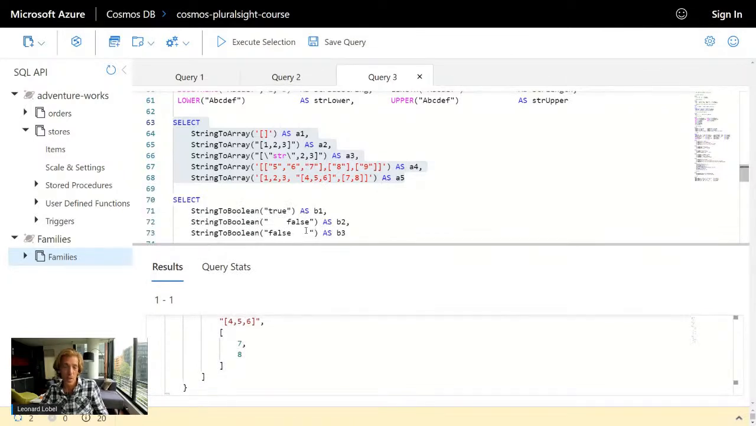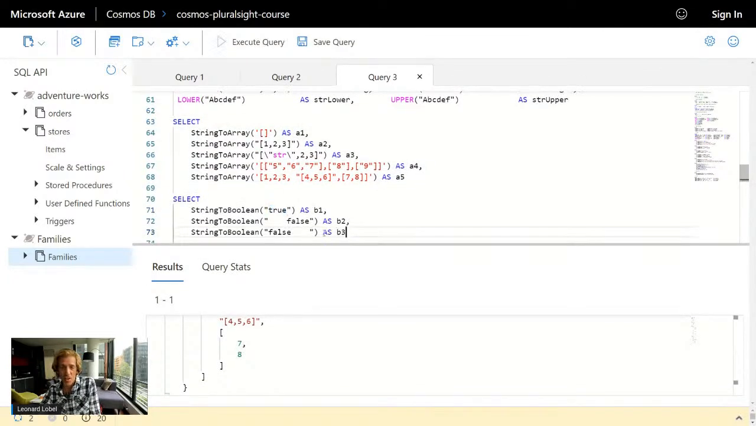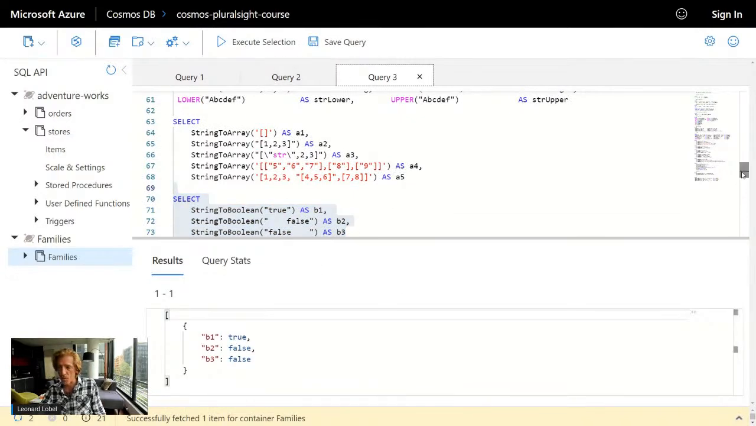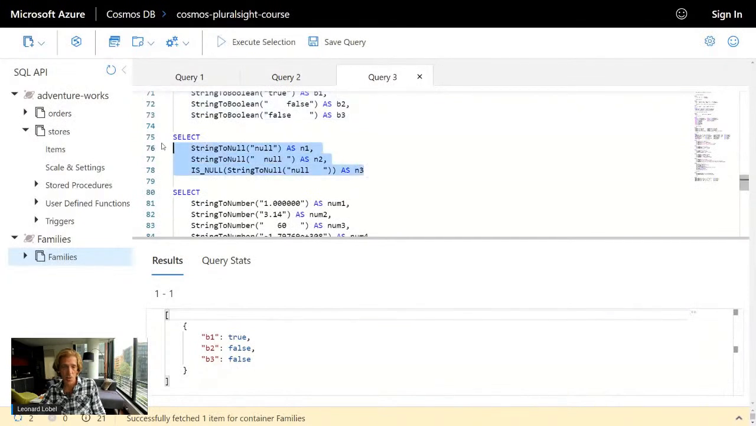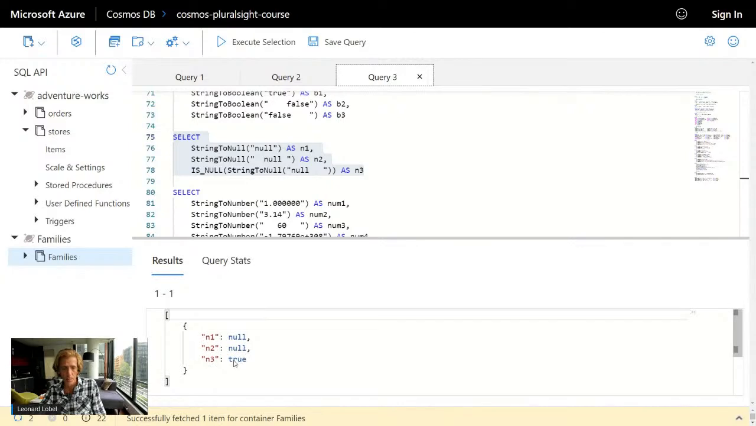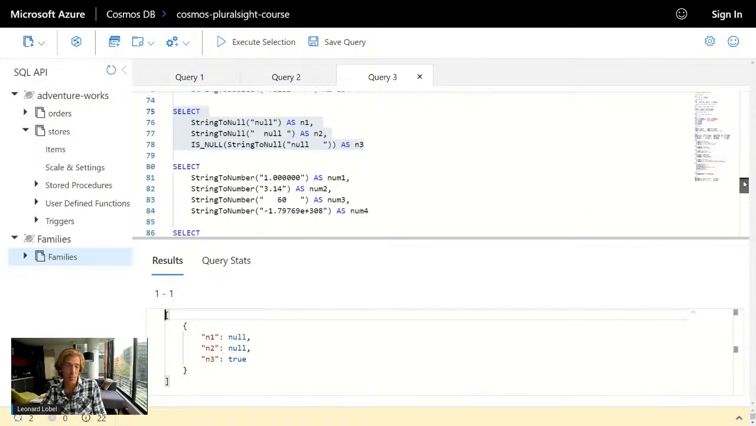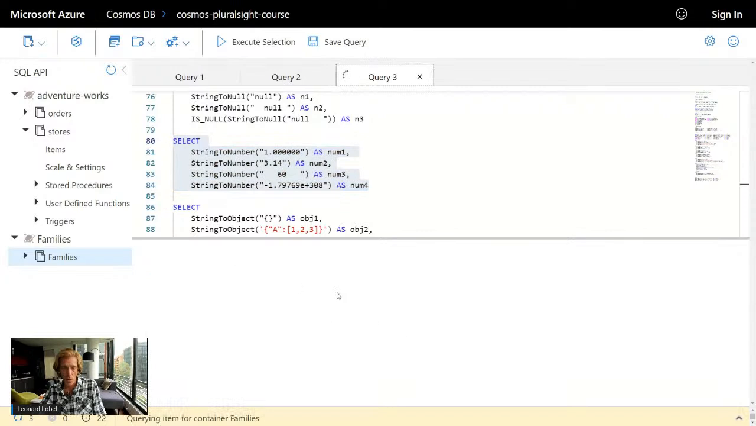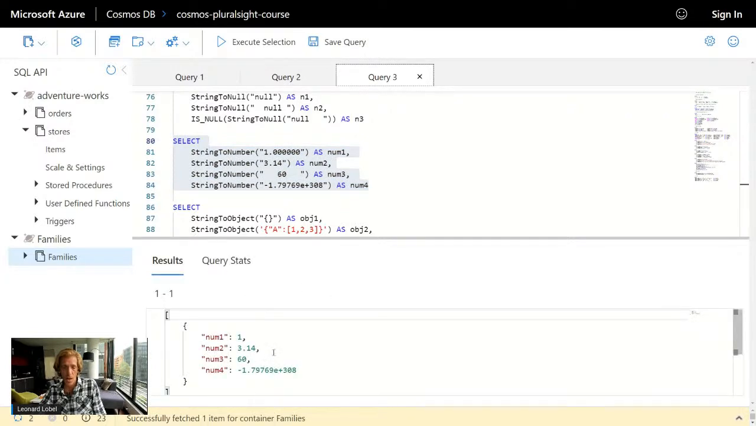Moving on. String to Boolean literally searches for the string true and false. It's able to convert strings to Booleans and to nulls. It actually searches for the word null to tell you if it's null, and when wrapping is null around string to null, it tells you that it's truly null. String to number, these are obviously really important. They all work, and they all give you numeric results, as you can see.